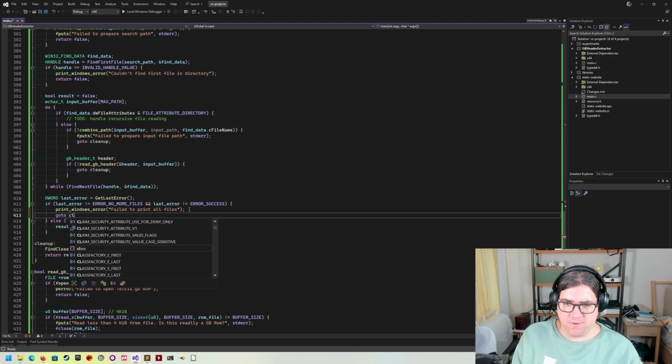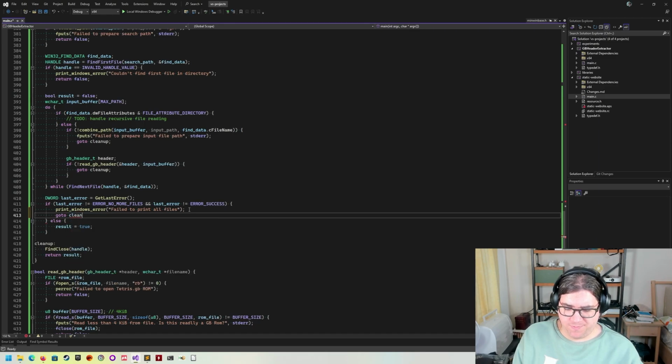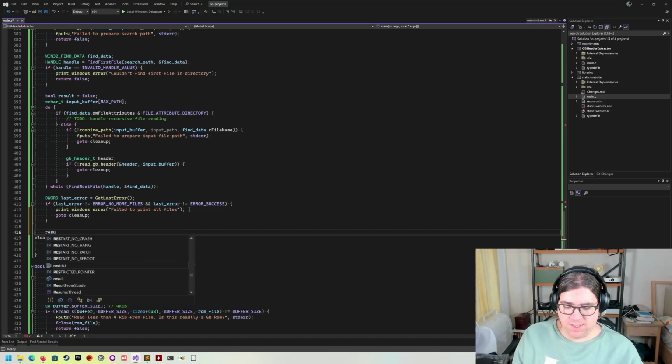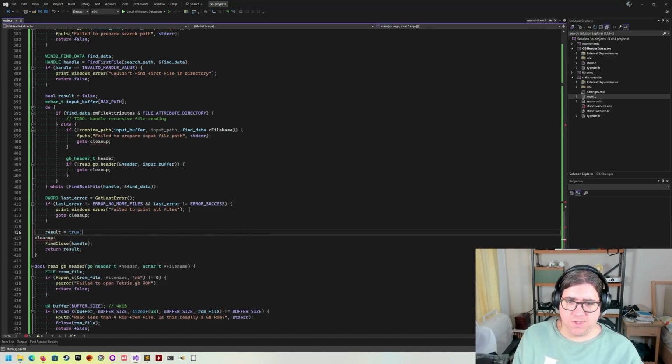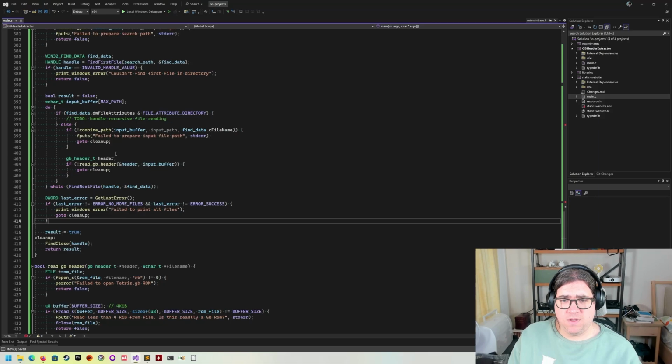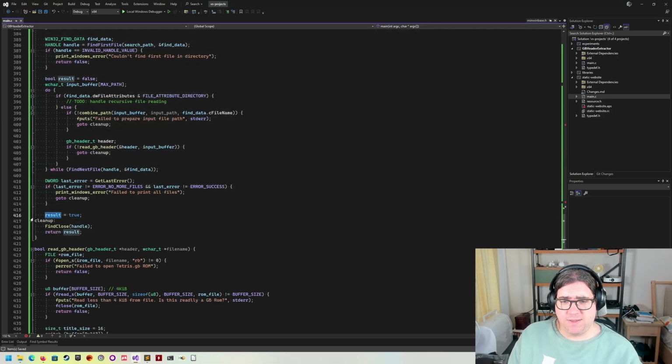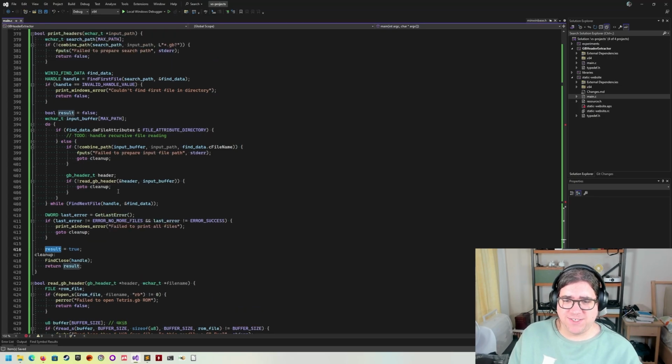Actually no, go to cleanup here as well, and then we just set result equals true down here, because only if we reach this point we know everything went all right. So we can just set it to true and then return it down here.